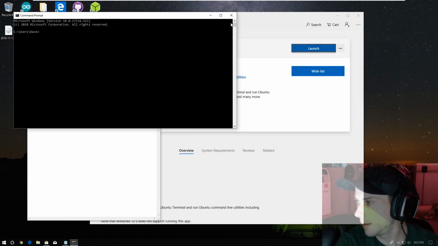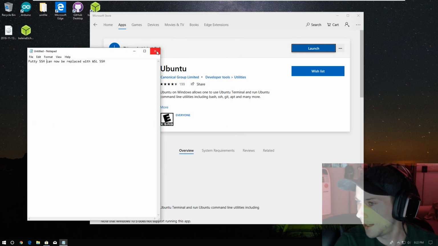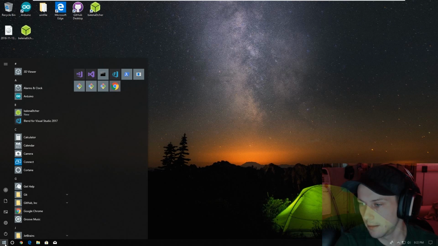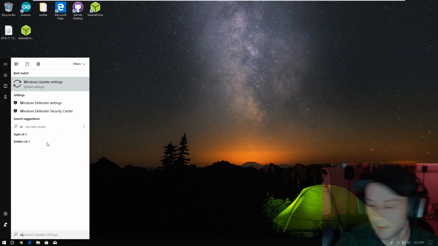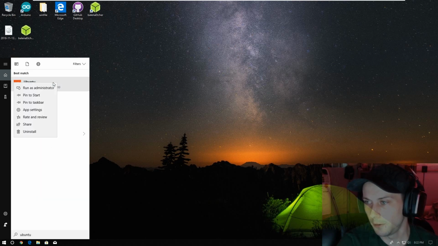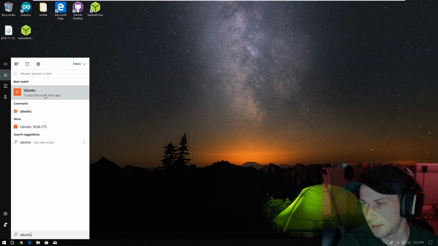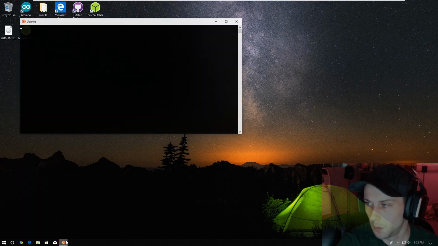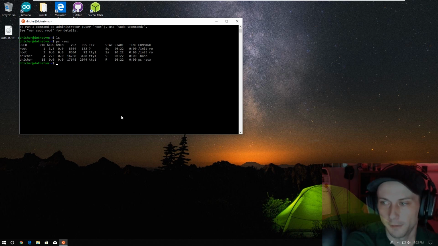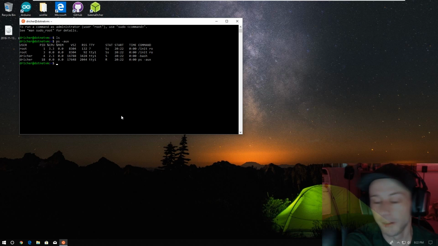We'll just close out of that. By the way, if you do want to get back to WSL, it is installed as if it is a program. So if we type in Ubuntu, we see trusted Microsoft Store app Ubuntu. We can go ahead and pin that to the start menu and even pin that to the taskbar. So now we're always just a click away from Linux.